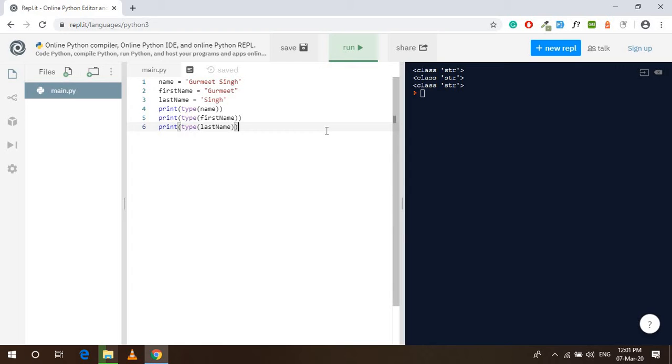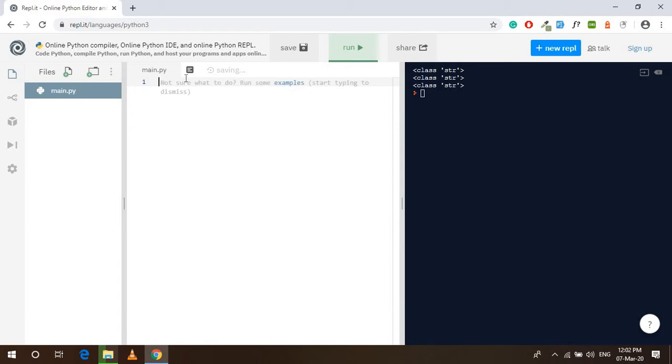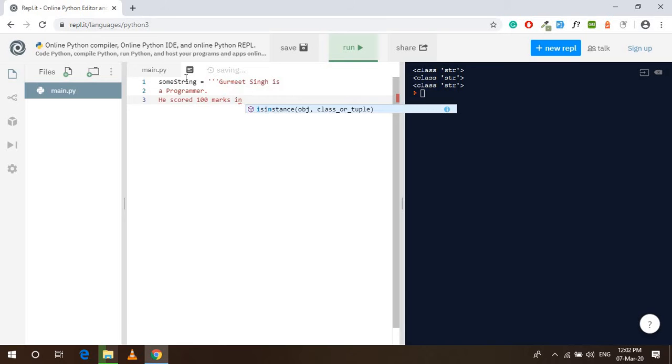And you can also type multi-line strings. Let me show you how. Let me create some variable, some string, and then you have to use the quote symbols 3 times, either single quote or double quote, that doesn't matter. So I'm using the single quote symbol 3 times, and then I can type in multiple lines like this. Gurmeet Singh is a programmer, let's say. And then he scored 100 marks in mathematics, let's say. I'm just typing randomly.